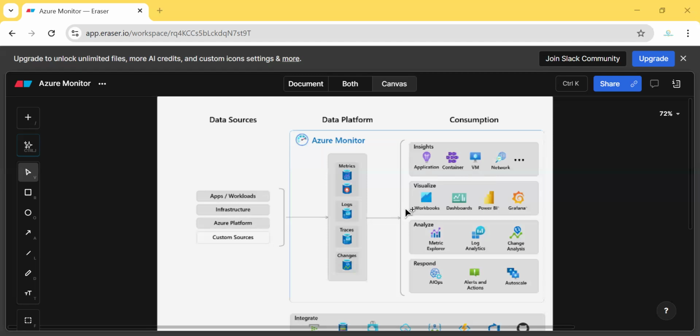Then visualization. If you want to visualize your data in terms of pie charts, bars, or time series data, you can use Power BI, Grafana, dashboards, and workbooks. So these four features are available in Azure Monitor.